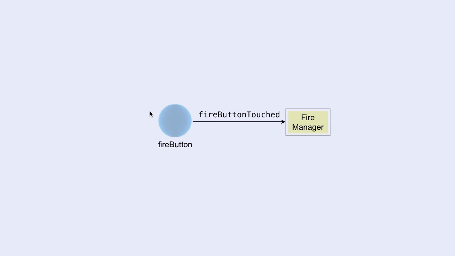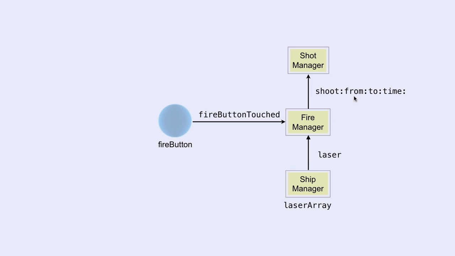When the user touches the fire button, a message called Fire Button Touched is sent to the Fire Manager. The Fire Manager will take the next available laser sprite from the Ship Manager's laser array and configure the start position, the end position, and the flying time for the laser shot, and call the Shot Manager's Shoot from to Time method so that the laser shot flies from the ship to the right side of the screen.